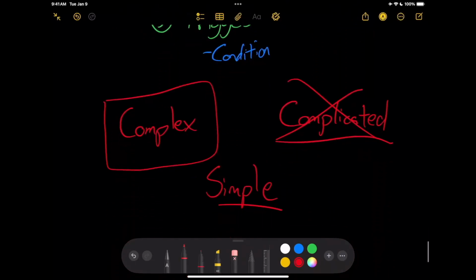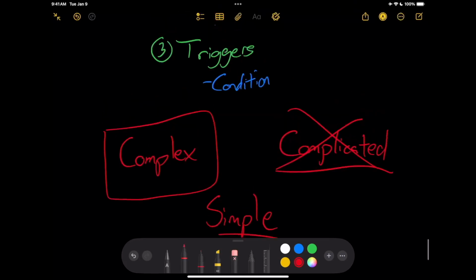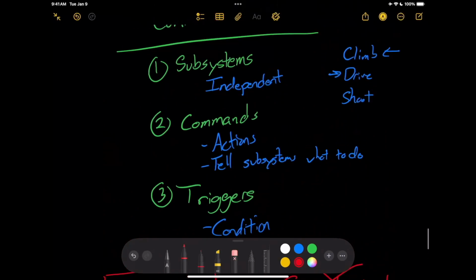So at first, the command robot can look scary because there's a lot to it. But just understand, it is not meant to be complicated, it is meant to be complex. And if it's complex, you can break it down into simpler steps and make it work for you. Any questions on this overall idea?